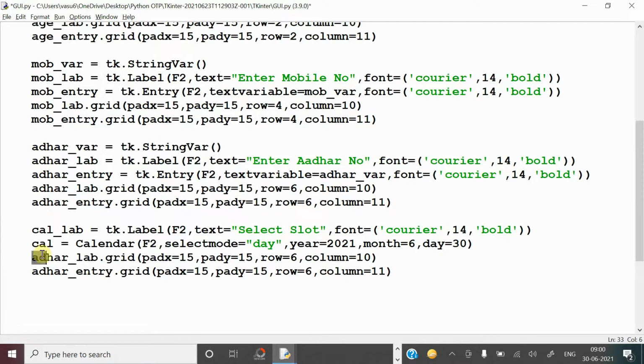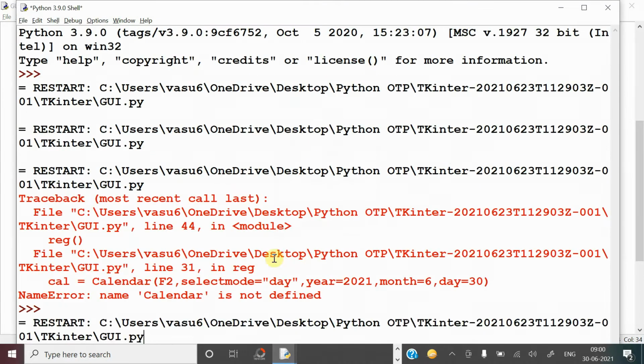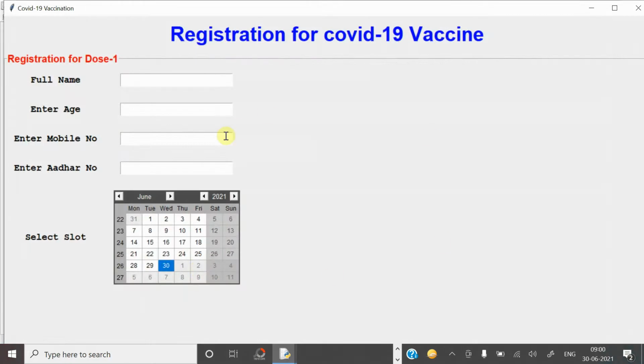Yeah. So here I am giving the calendar label and calendar. On which row do I want to keep it? I want to keep it on row 8, and columns 10 and 11 are exactly the same. Now, as usual, run this one. Now it is not showing any error.